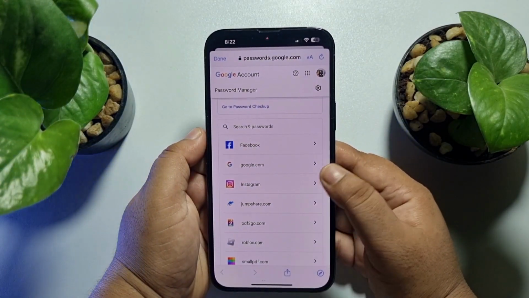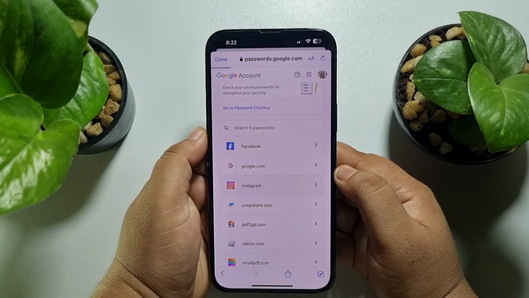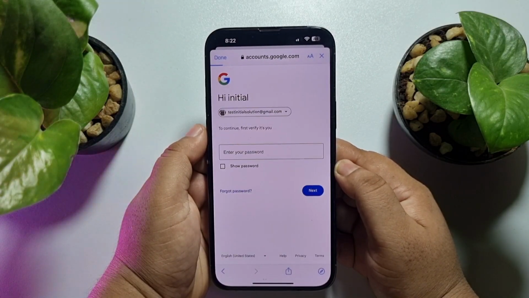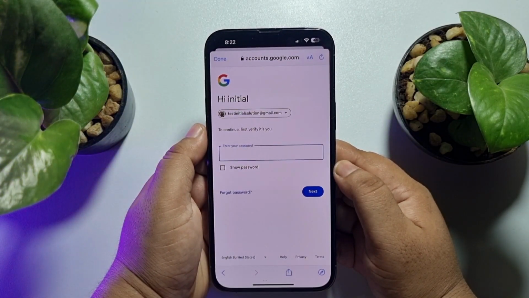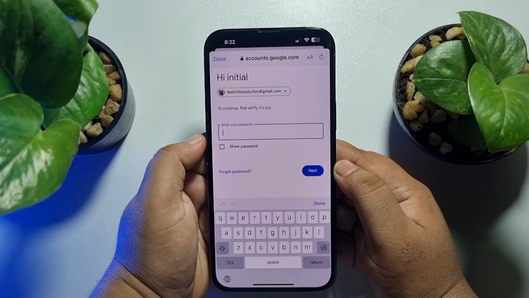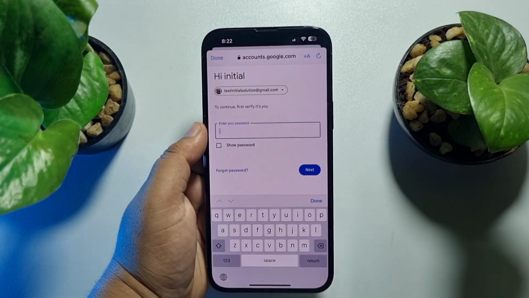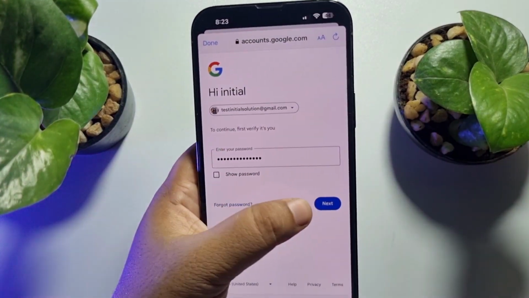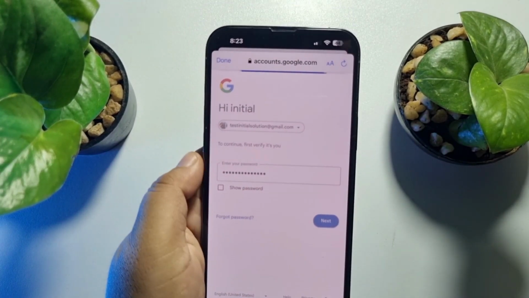So let's tap on Instagram. And now you have to verify your Google account. So enter your Google account password here and tap on Next.